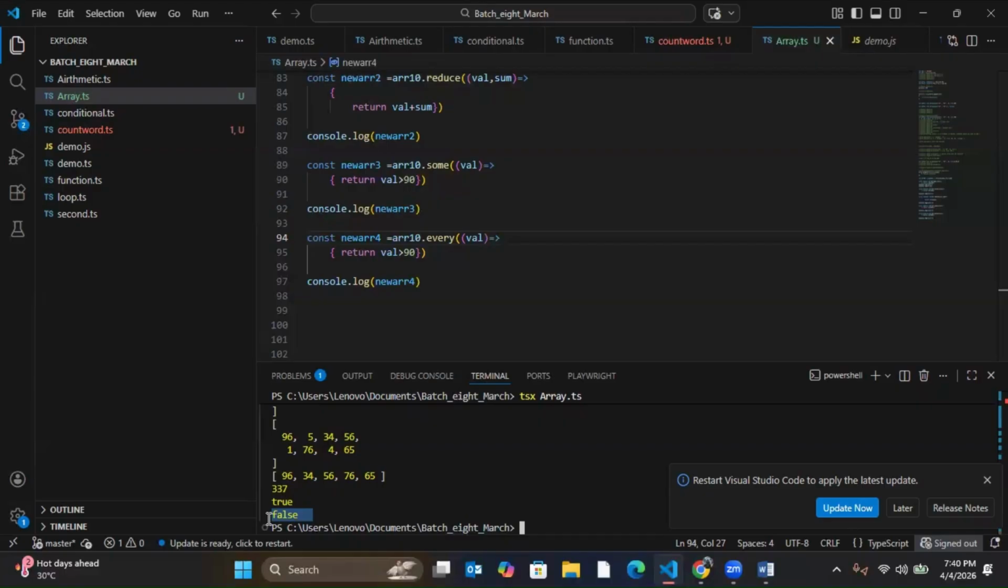We'll take three more classes to complete TypeScript, then we'll start Playwright. That's what I'm telling you. I already gave you notes. I prepared the notes from start to end for TypeScript. Go through the notes, go through the recording, and practice those concepts.